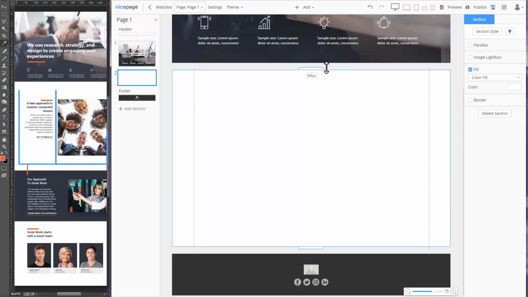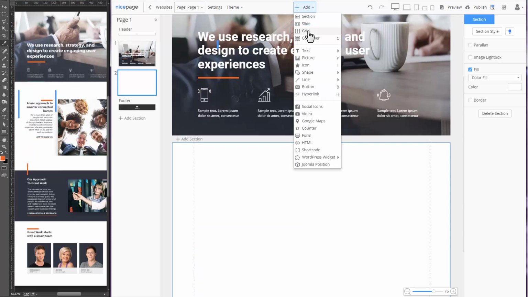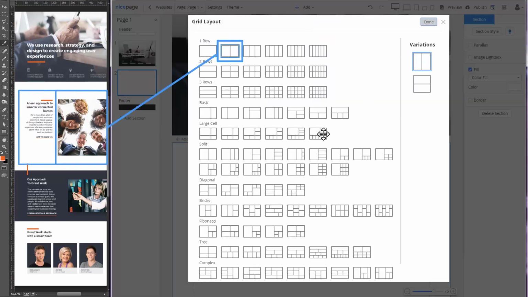We see that visually, the content of this section is divided into two parts. The best is also to use a grid. Grids are very useful for the responsive modes. Select Add Grid. Add a grid with two cells.